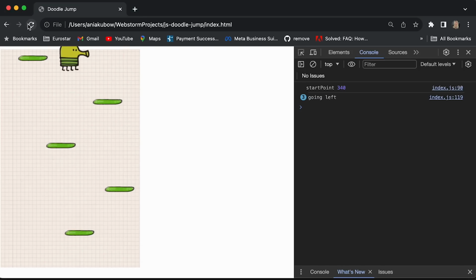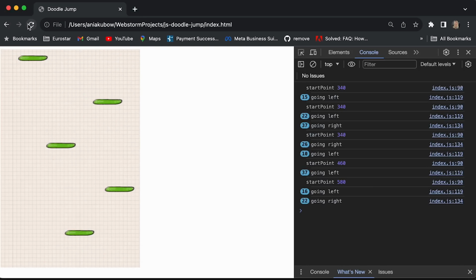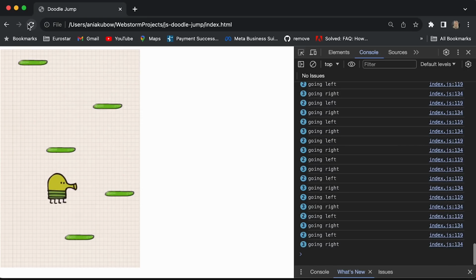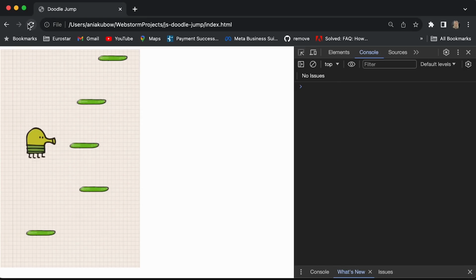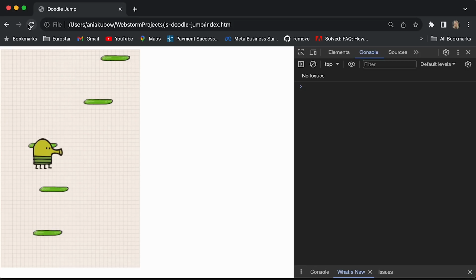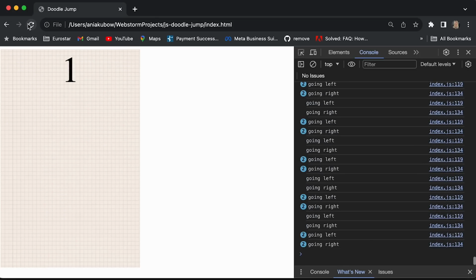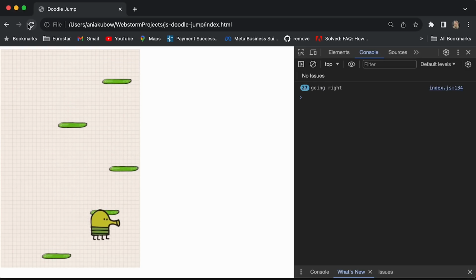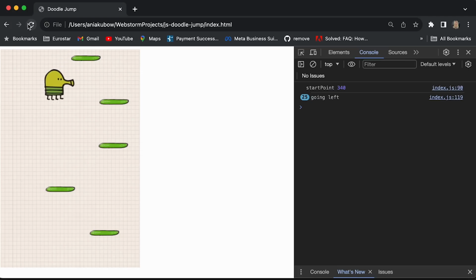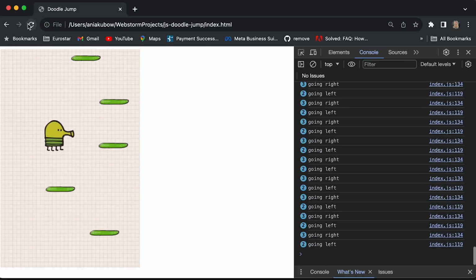Wonderful. So let's try that out. Okay, there we go. And you can see the start point is changing each time. That's because we are getting a new start point each time so that we can essentially jump from it. Okay, so there we go. Oops, we missed that one. But yeah, the start point is changing every time we hit a new platform. We are overriding that start point so we can start jumping fresh. This is looking wonderful. I'm really happy with this.